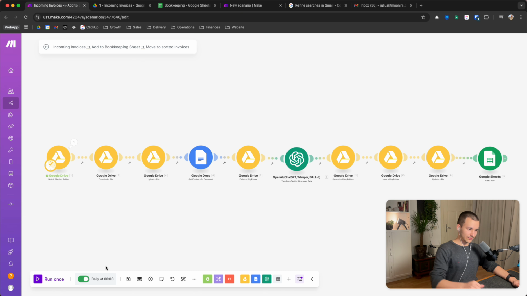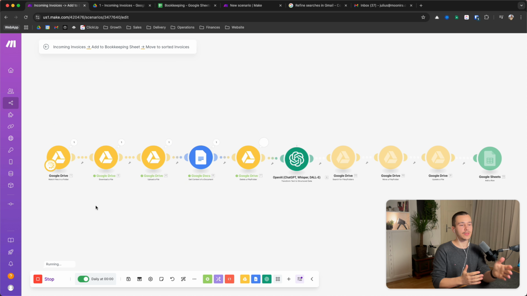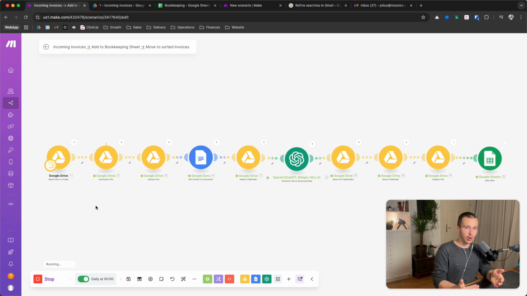And now let me run it. There we go, it is running. It starts with the first invoice here. And obviously I could have added routers and everything to make it look more complex and maybe a bit more efficient. But usually you wouldn't let that run over huge amounts, which I am doing right now. I'm letting it run over a few hundred invoices, one after the other.